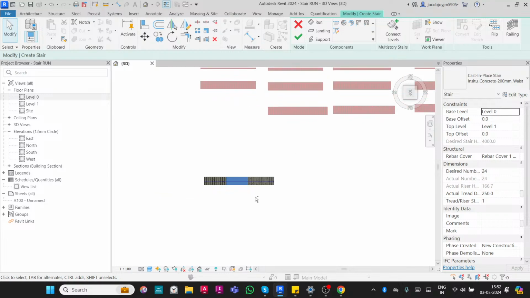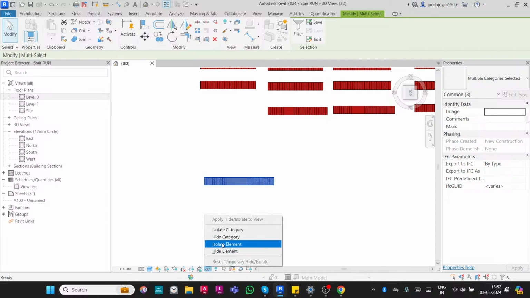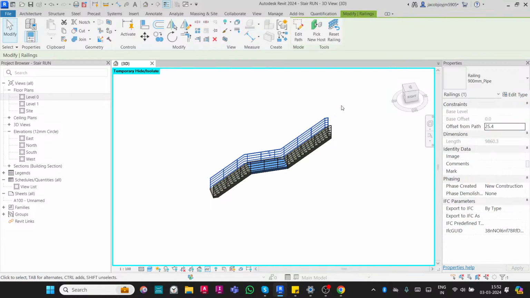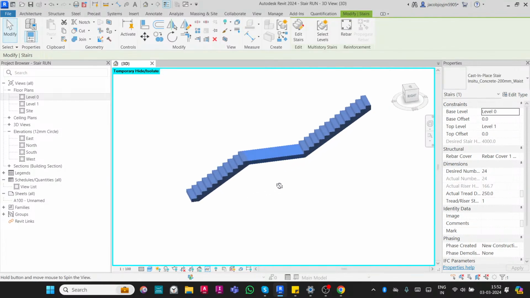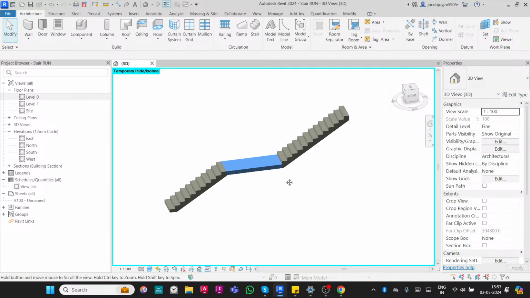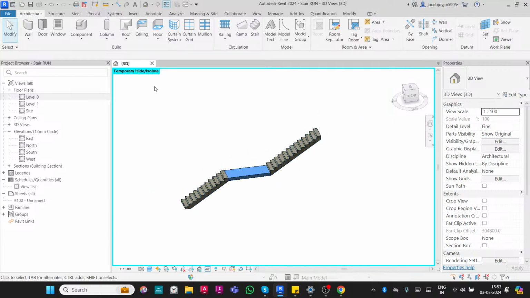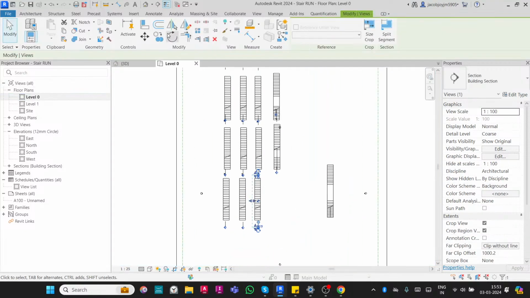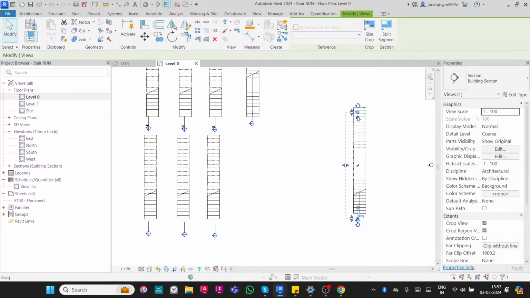Now finish. Let's isolate this element. This is coming with the handrail by default. Let's remove the handrail and focus on the structure. Now you can see this staircase type has 200 mm structural thickness. In case I take a section, you will understand better. Let's copy this section, and let's learn a little more.